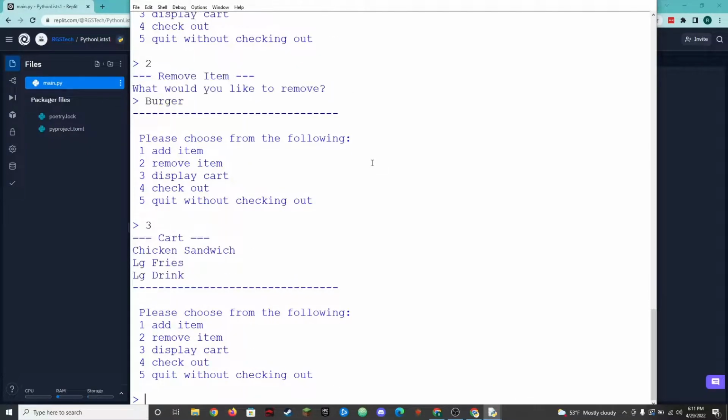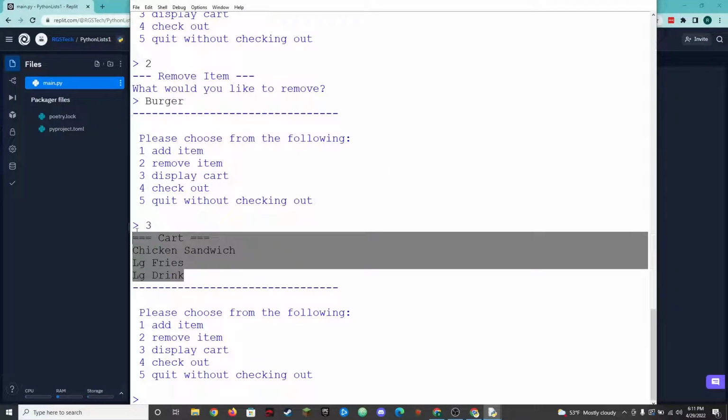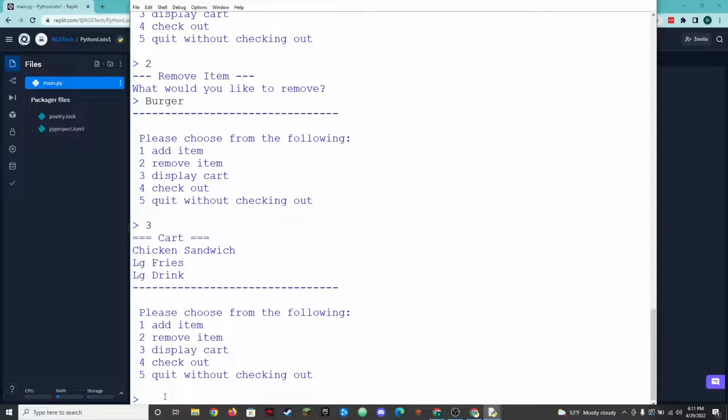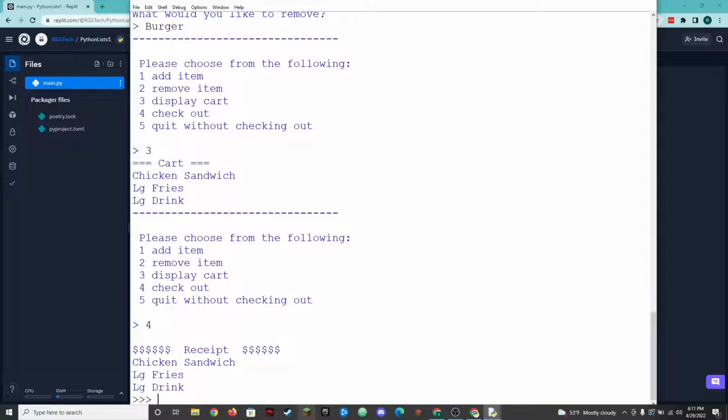Display my cart again. And this time it displays my cart with the burger removed. And so I think, okay, that's good. I'll check out. And it prints a receipt with chicken sandwich, large fries, large drink. So it's really just keeping track of items in a list. It's not even keeping track of how much money each of those items cost.